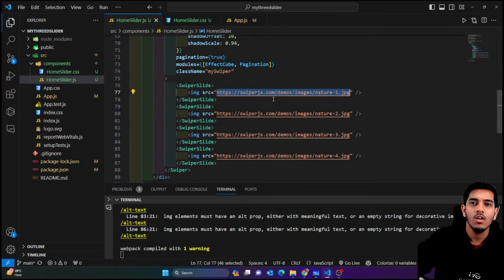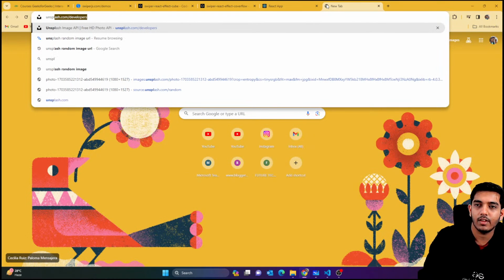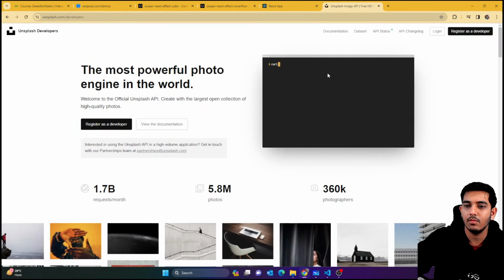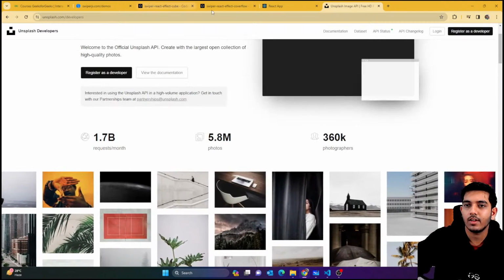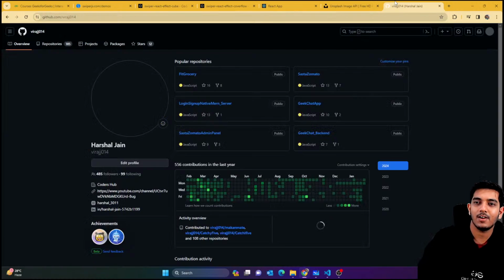You can add the path of your downloaded images also. For example, suppose I go to Unsplash. Here you can go for different images. You will get copyright free images also. So here also you can get it. Or let me just take my GitHub page. A GitHub image would also be fine.